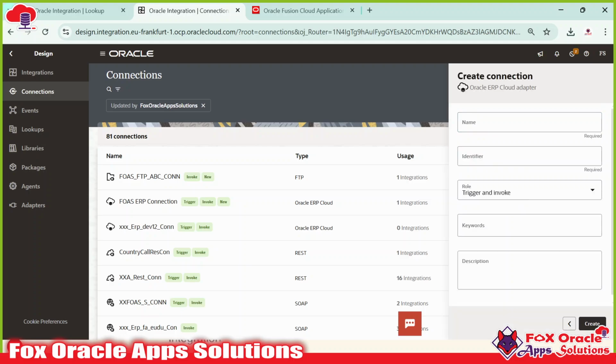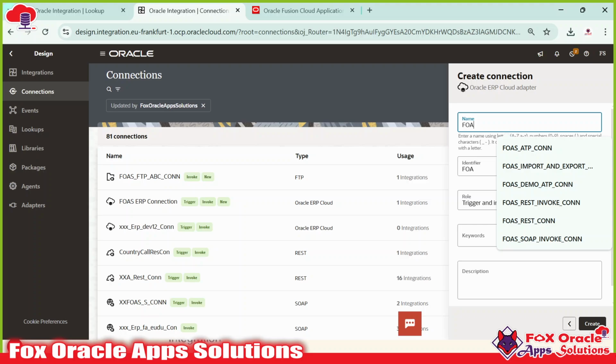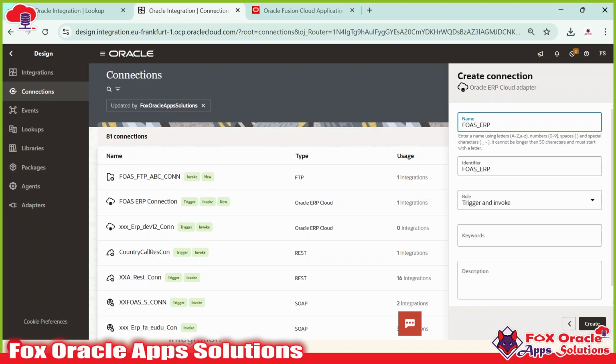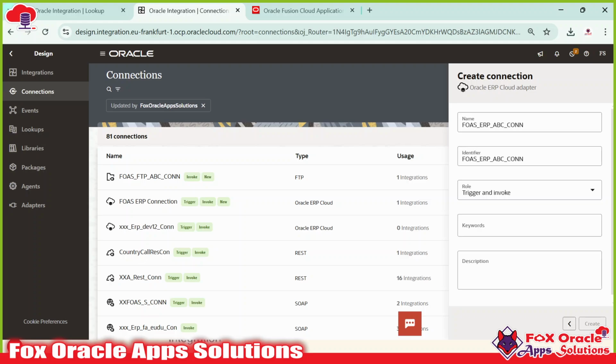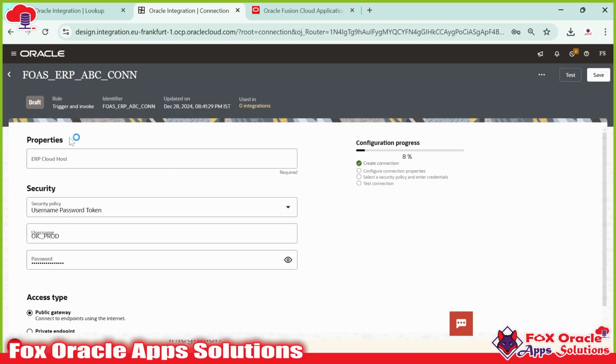I will select this Oracle ERP and give the name. I will give the name as FOAS_ERP_ABC_com. So we just created the connection.